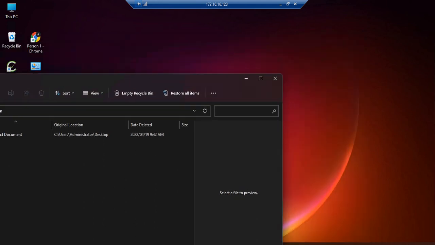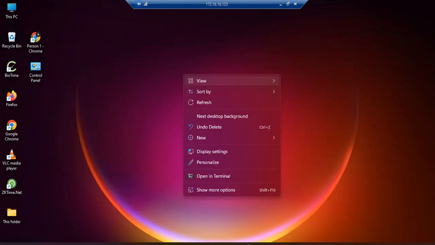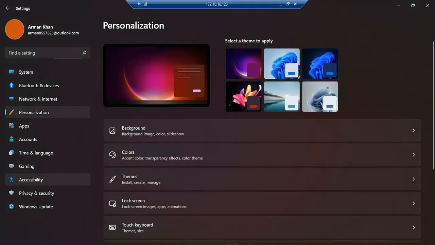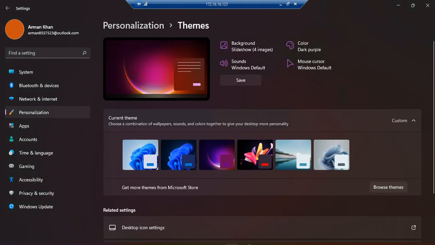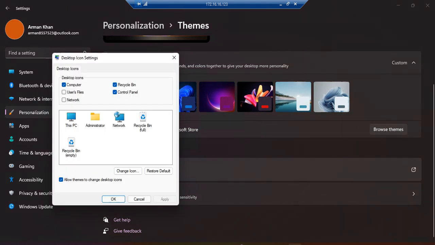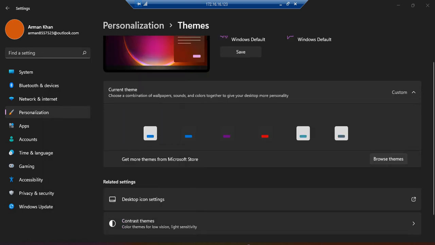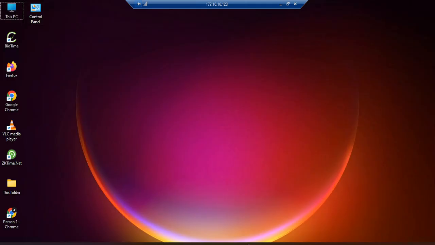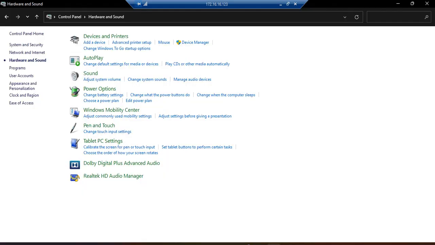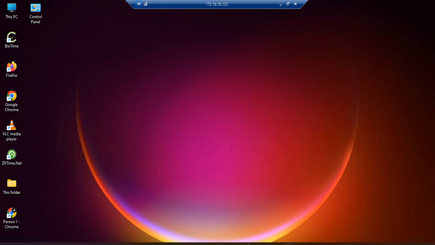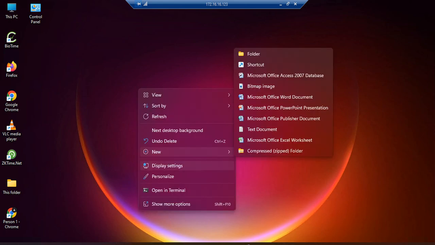Sometimes the Recycle Bin is not showing up, so you have to get to personalization, themes, and then desktop icon settings. So if I click on this, uncheck and click OK, we can see it is there but hidden, so we have to make it appear on the desktop again.